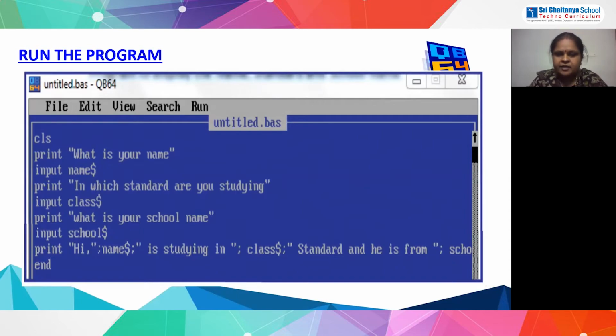After pressing enter, it will again display in which standard are you studying, because that is also written in double quotes, so it will display as it is. And below that, the statement is input class dollar. Here again it will ask you to enter which class you are in. The moment you enter the data, what is your school name will be displayed. Again below that, school dollar is the variable where you have to enter the name of the school.